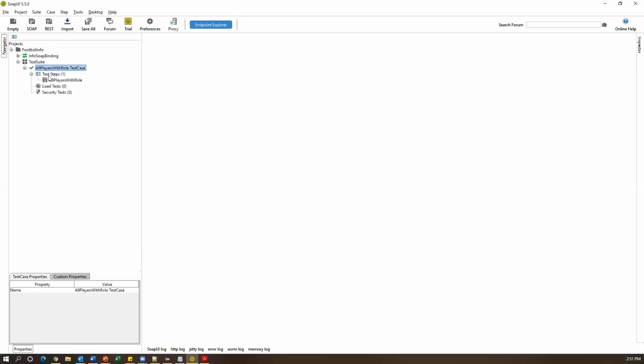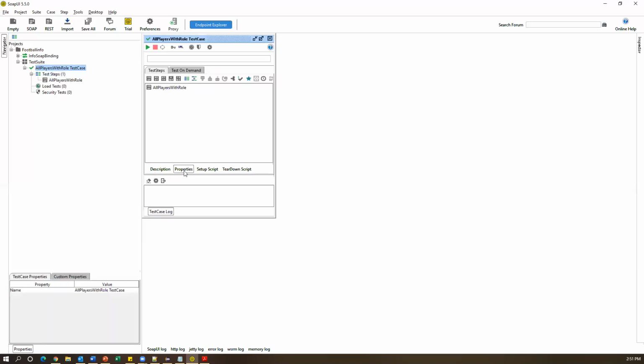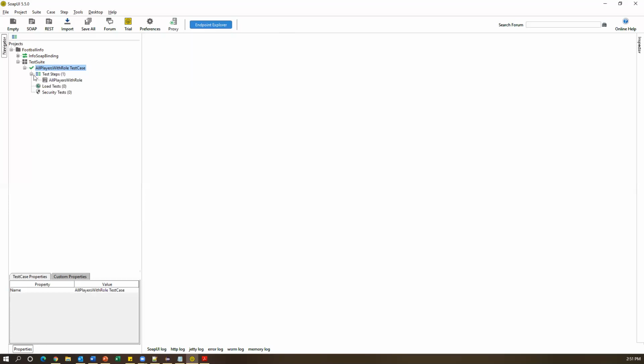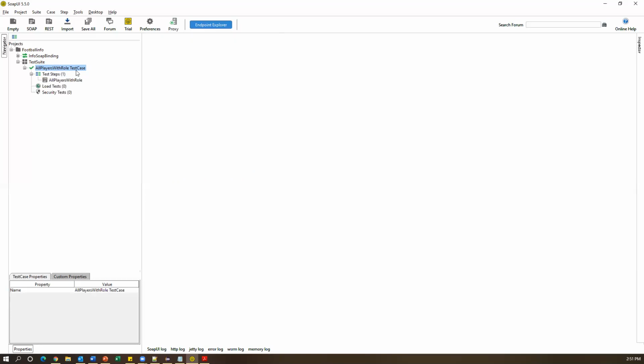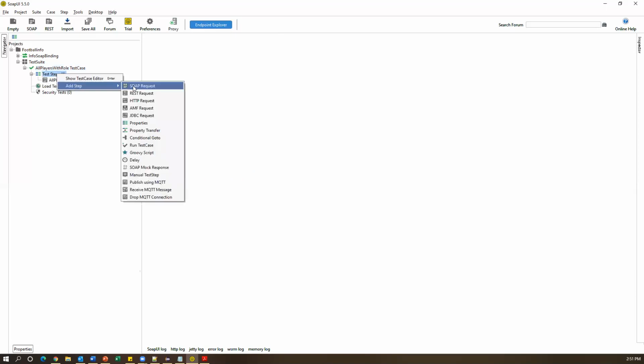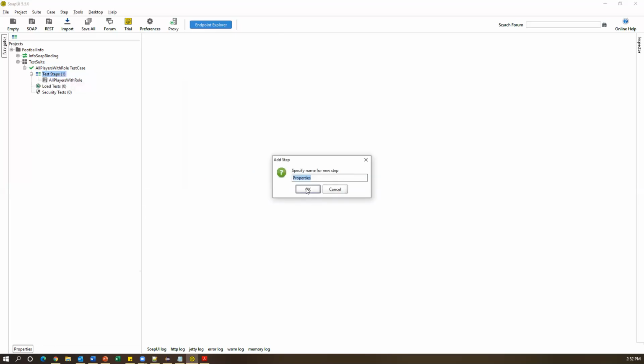Now I need to create the test step level. To create a property at the test step level, just double click on the test steps. Now here, go to properties, and the message is already created for the test case. Now I need to create the property for the test step level. I think this is opening the test case. So if you want to create a property at the test step level, we need to add a new step. So right click, add step, and here I'm taking the properties option. Click on properties and click on OK.